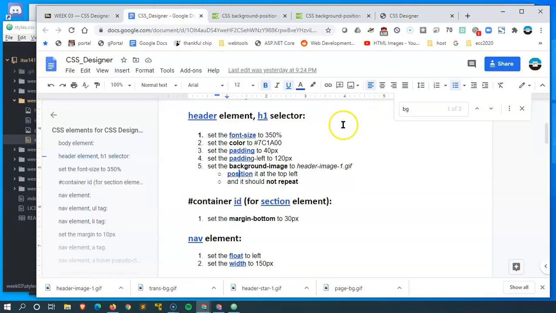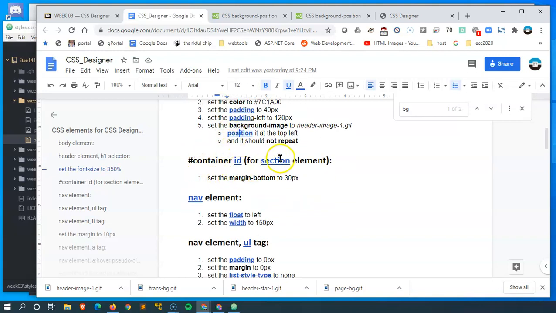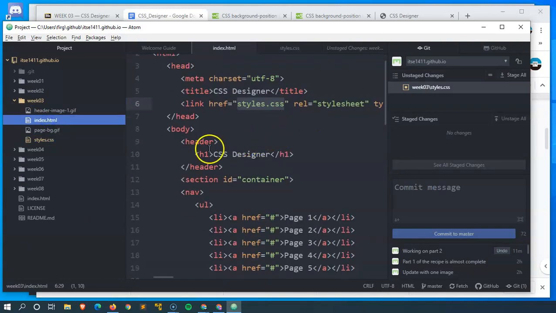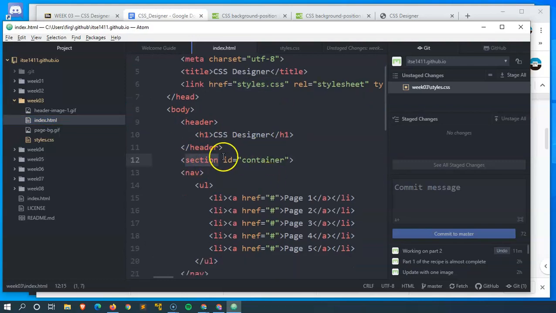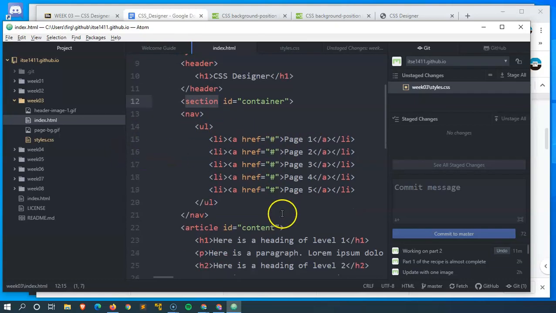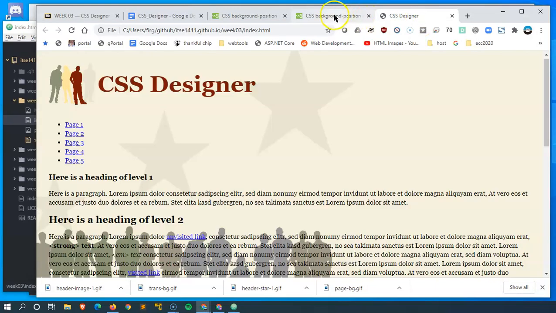Going back to the CSS Designer, we're done with that part. Moving on to the container ID for the section element. The section element is a bigger part of the HTML. We have the header that we just handled. Now we have a section. The section then is going to be the container for the page. And this part in particular will have the navigation. That's going to be a column on the left with the buttons that we can see here. And then there will be content on the right. They go from top to bottom, but we'll be moving them left and right as we go along.